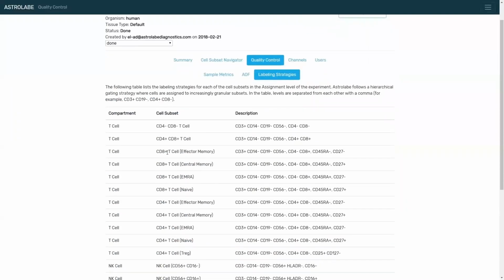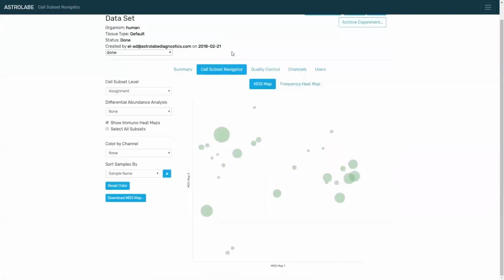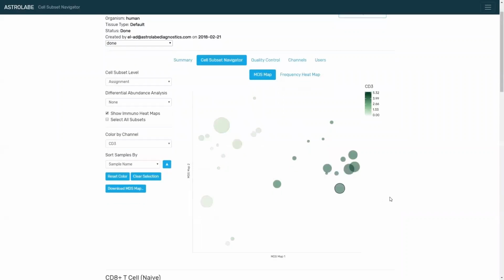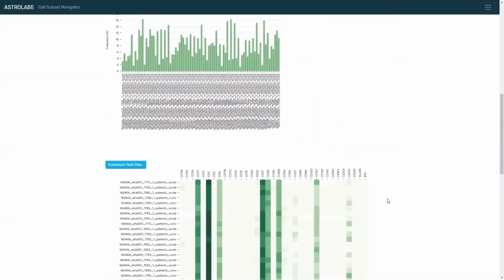For example, in order to label the effector memory CD8 T cells, Astrolabe starts from CD3 positive and then CD8, and then looks at CD45RA and CD27. So again, you upload your data and you can immediately start thinking about myeloids and B cells and T cells. This view is fully interactive, so I can color code it. For example, here are the CD3 positive bubbles, and I can click on any of these to get more information about the cell subset.